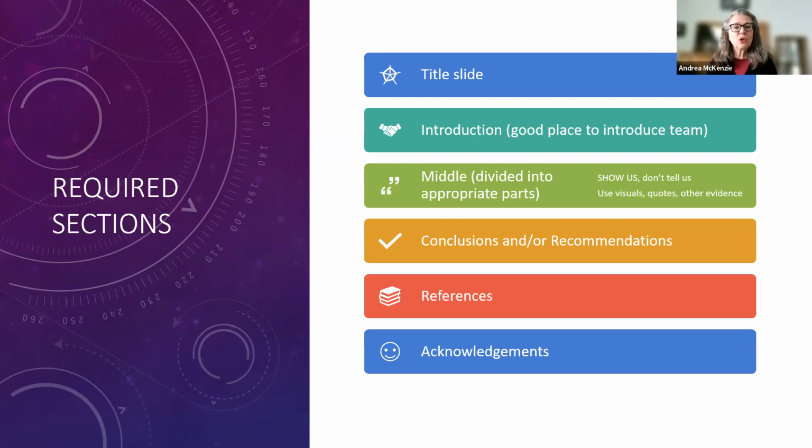Your ending is your conclusions and/or your recommendations. So that is your overall findings. So each part of the middle, you can have smaller conclusions in there. Your conclusions at the end should be overall, and you should include recommendations, which are, of course, call for action.